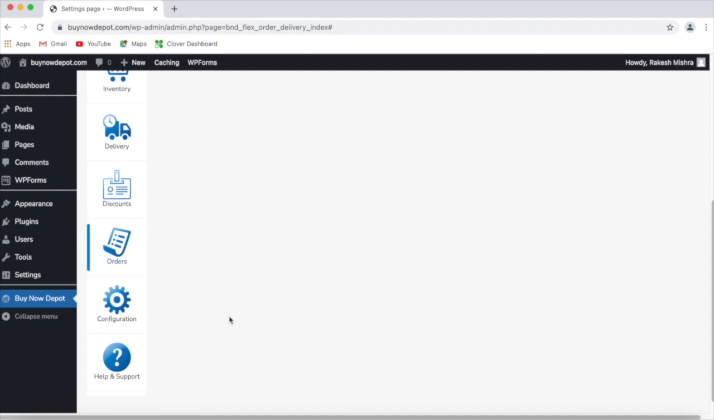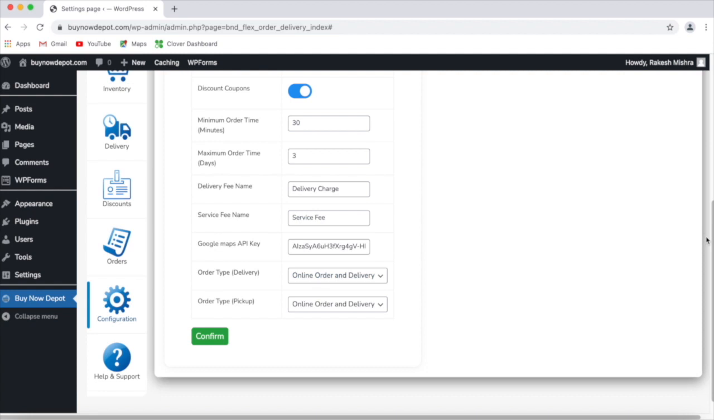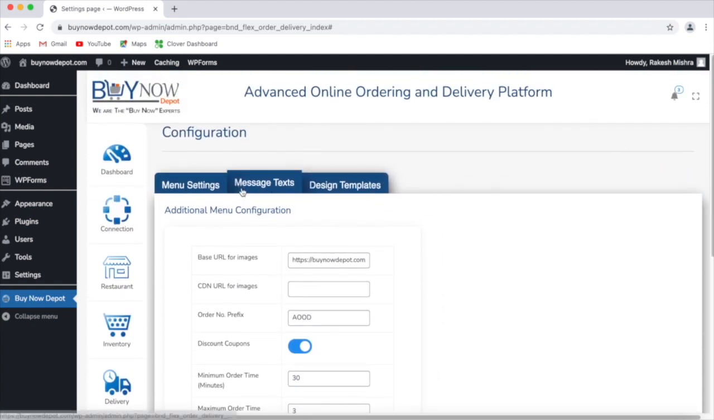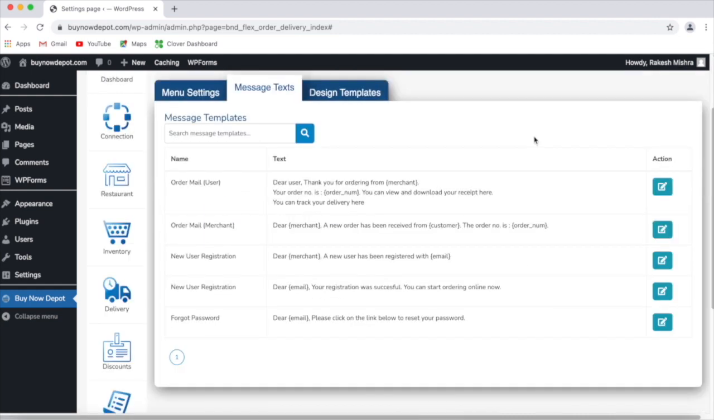We have already seen the configuration section, but I'm going to talk about two other tabs of the configuration, which is the message text and the design templates. So the message text is related to the mail templates which are sent out to the users when they register to the website or when an online order is made.